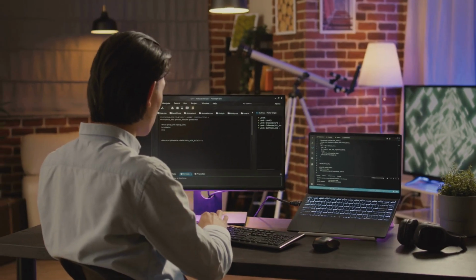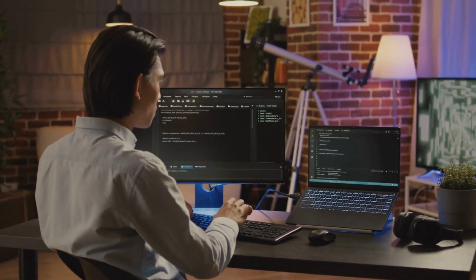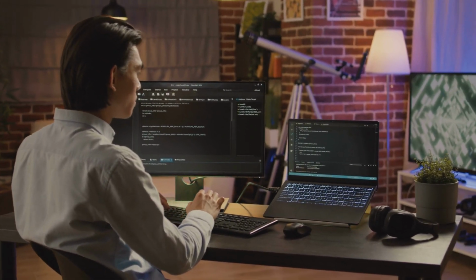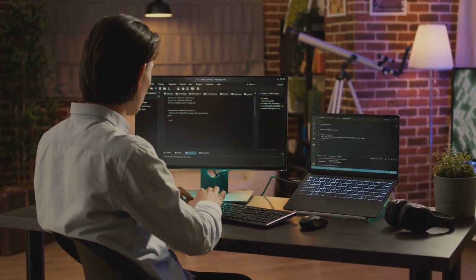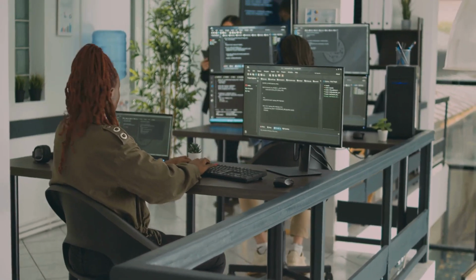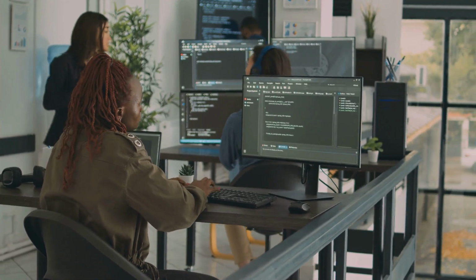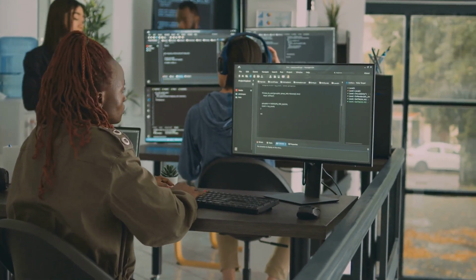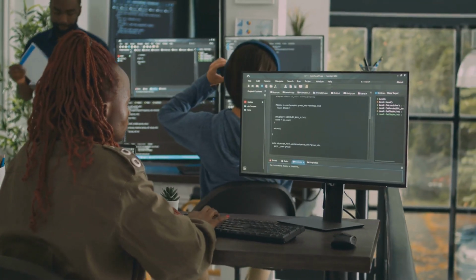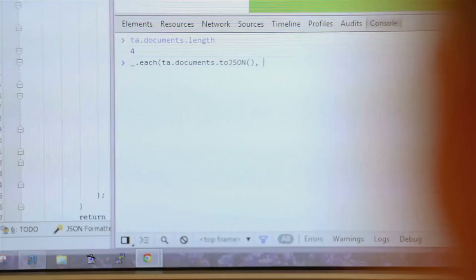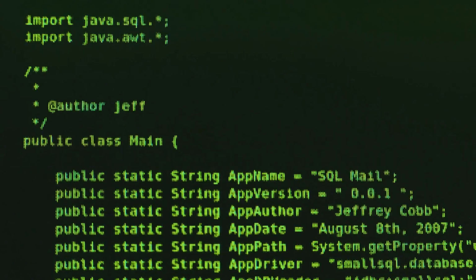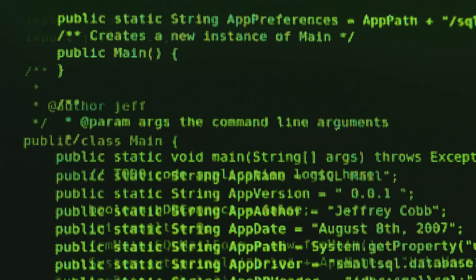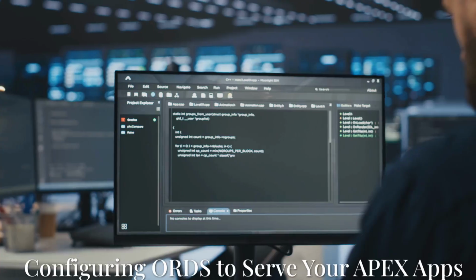After installing the JDK, set the JAVA_HOME environment variable to your JDK installation directory. On Windows, set JAVA_HOME in System Properties. On Linux, add to your profile: export JAVA_HOME=/usr/lib/jvm/java-11-openjdk. Test your Java installation by running java -version. This should display your installed JDK version, confirming your environment is ready for ORDS installation.